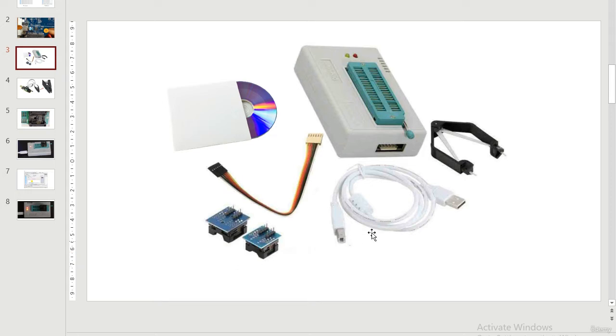Okay, you will get also the USB cable, as you can see. Use this USB cable to connect the programmer to the laptop. And of course, you will get the extractor. So this is the extractor that you can use to extract and to install the BIOS in the adapters.